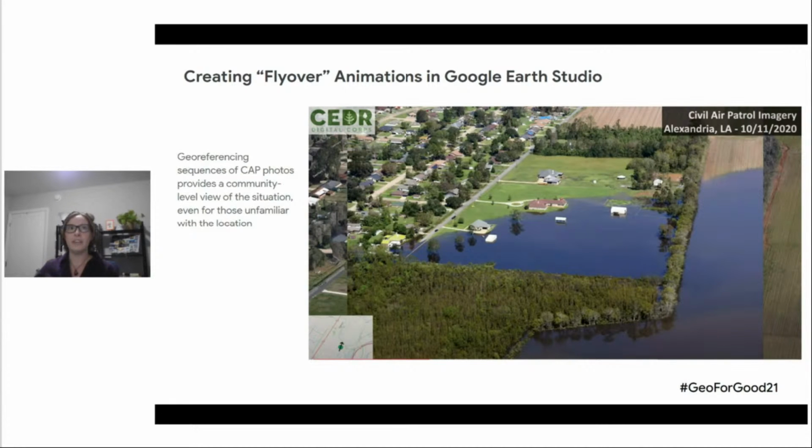And the image you see here is another image from our animation of Hurricane Delta in Louisiana. And you can see the background image, you again see some fields, and then in the photo, you can tell that those are quite flooded.